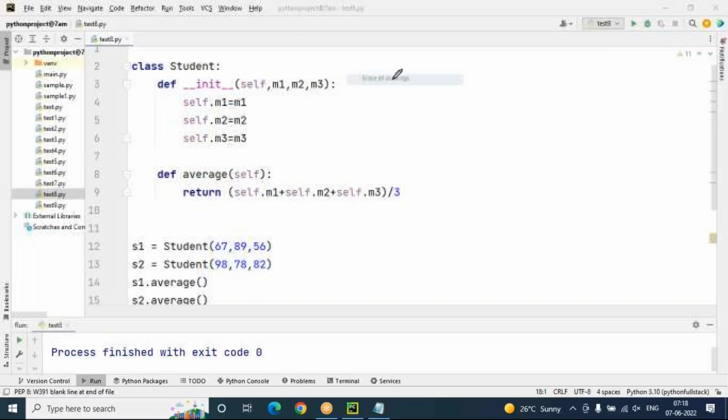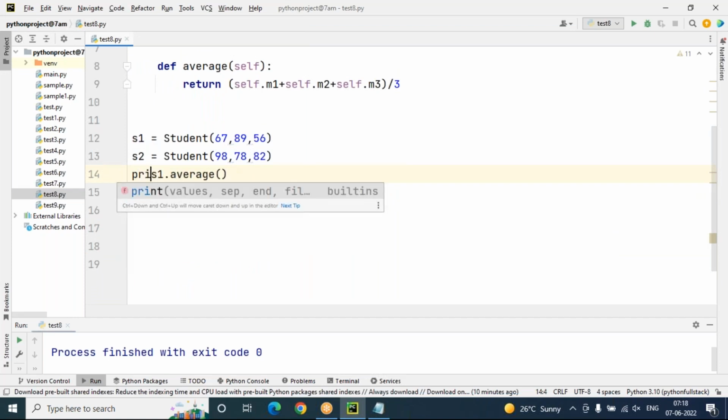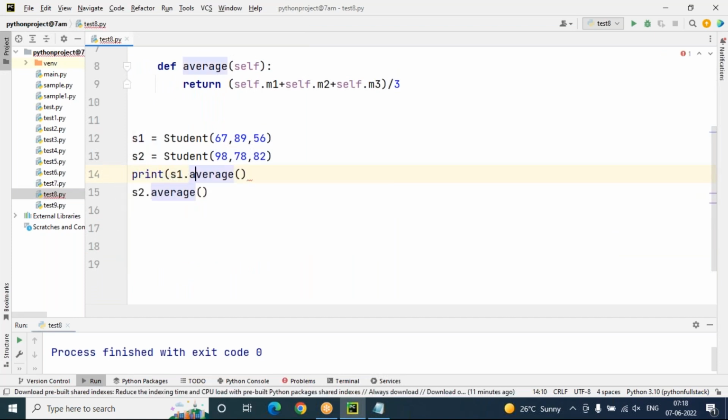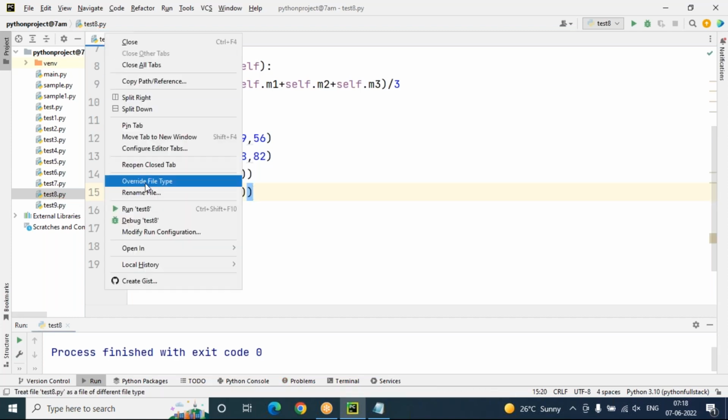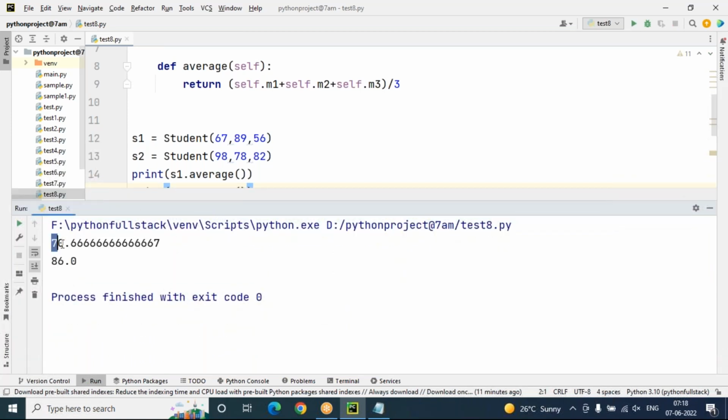How do we print the result? You can see, here we have to print: print S1.average. And again here also I'm printing, print S2.average. Once I run this, now you can see the average of student 1 marks is 70.66, and 86.0 for student 2.